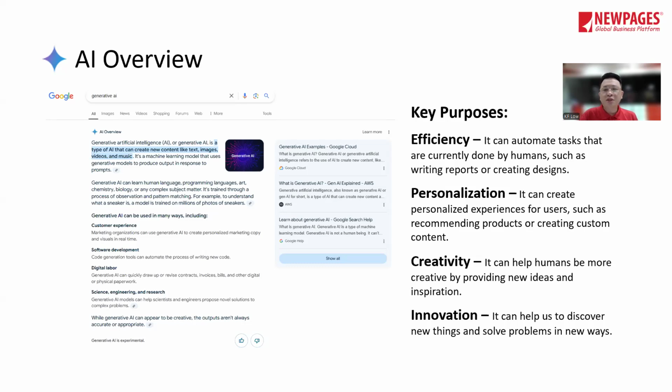In terms of efficiency, in short, it's about automating tasks and making things easier for people to search for something. Personalization creates a personalized experience for users, such as recommending products or creating custom content. Creativity helps humans be more creative by providing new ideas and inspiration. And of course, innovation: through AI, it can also help us discover new things or solve problems in new ways that we may not have thought about.